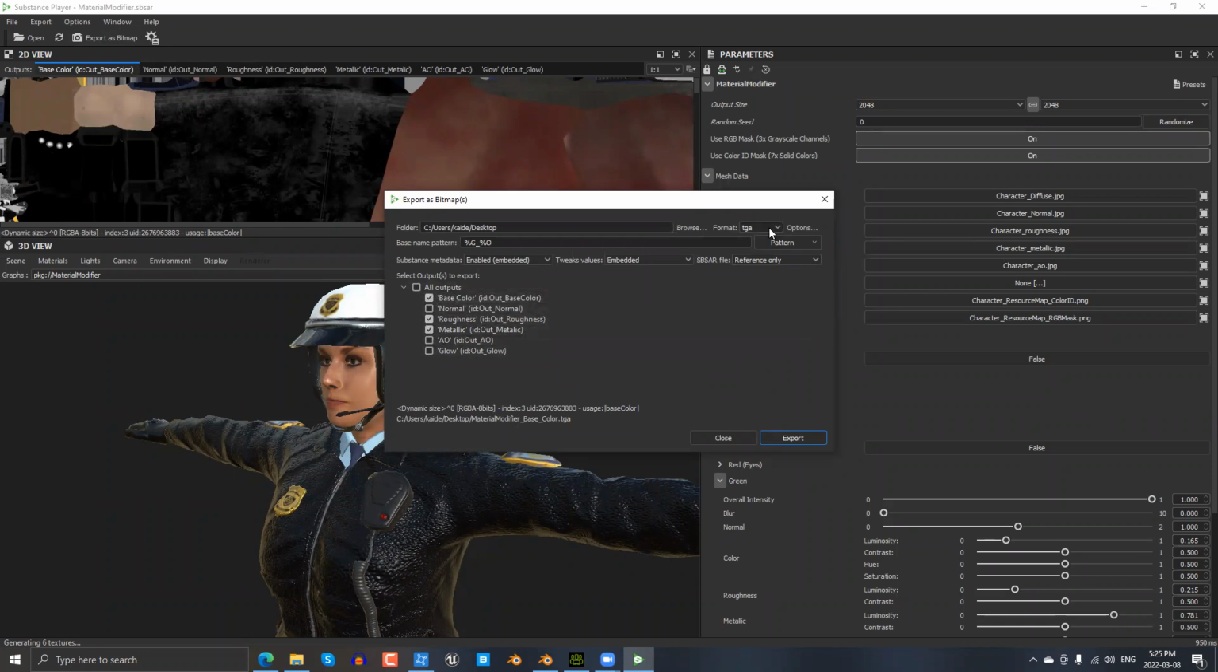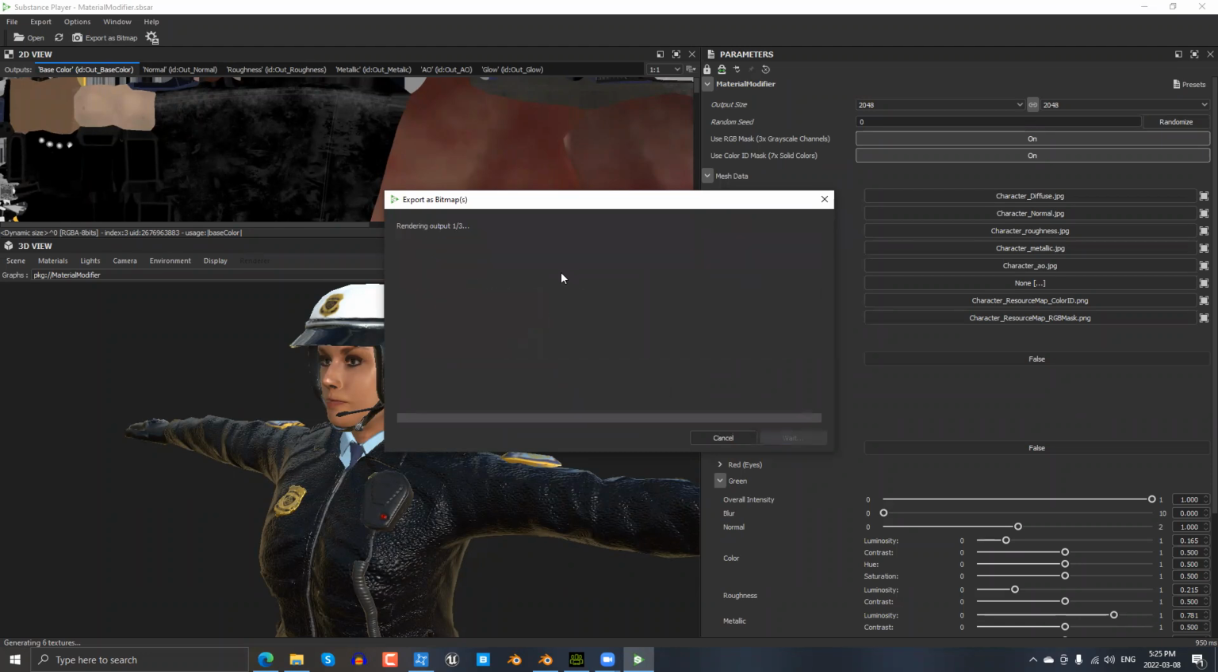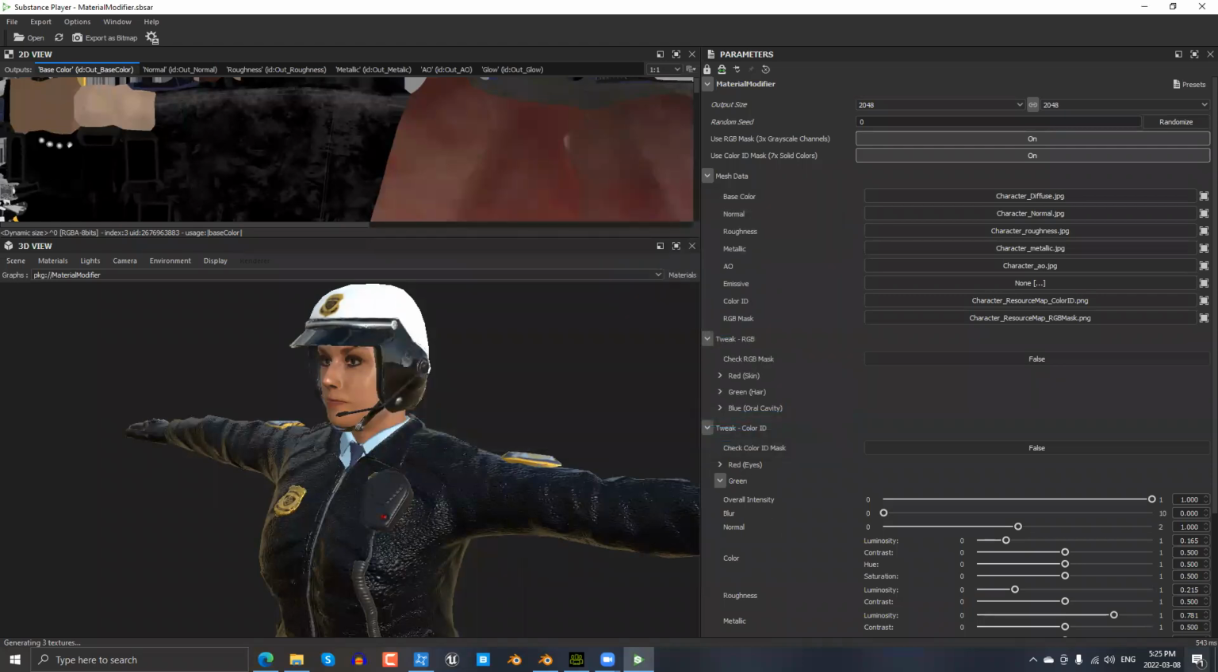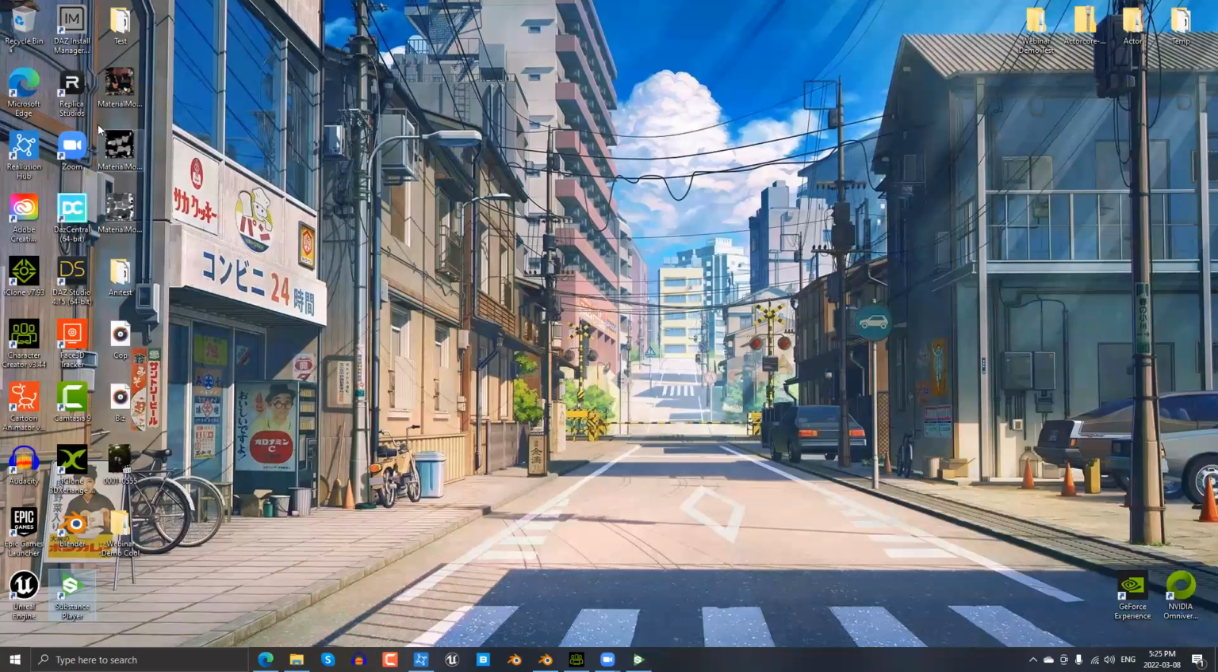Just those three. And I just choose PNG for the export. You can also choose Targa, it doesn't matter. And then just go export. Where did I export to? Oh, desktop. Okay, cool. I'm pretty sure that exported to my desktop. Yeah, okay, cool. I got those three right there.